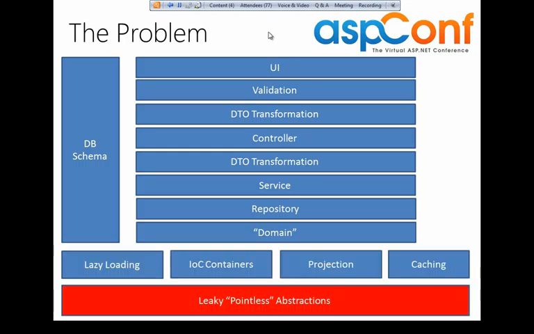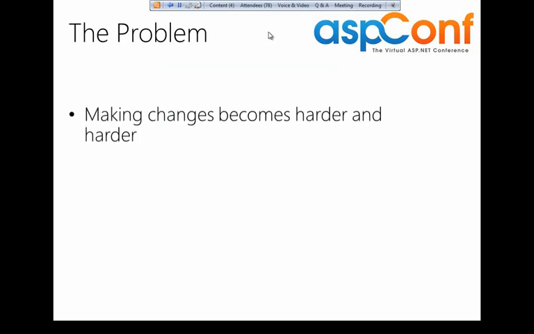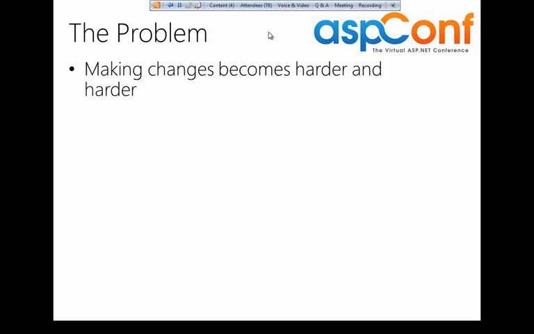And so we have all these layers of abstraction that should enable us to change bits and pieces independently and quickly and efficiently, whereas it turns out that that doesn't happen. It causes more problems, and you have to touch upon multiple layers when you're adding new features or changing existing features. And so making changes becomes harder and harder.